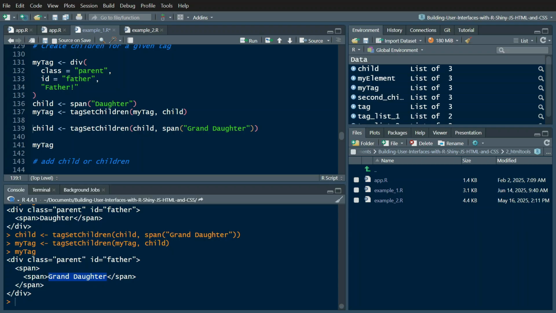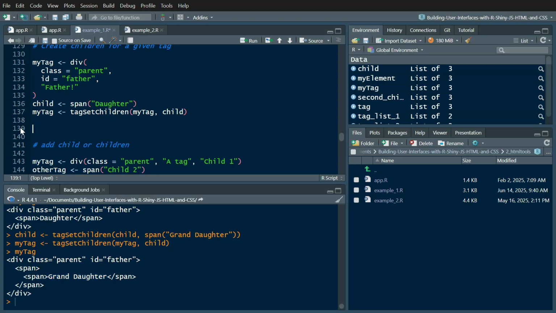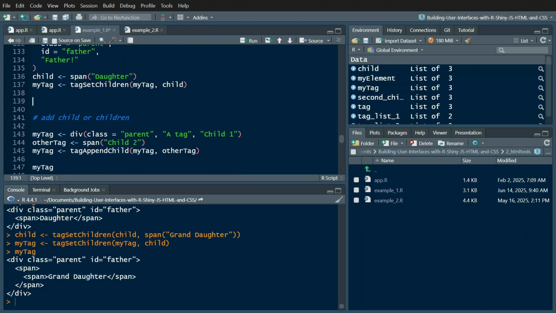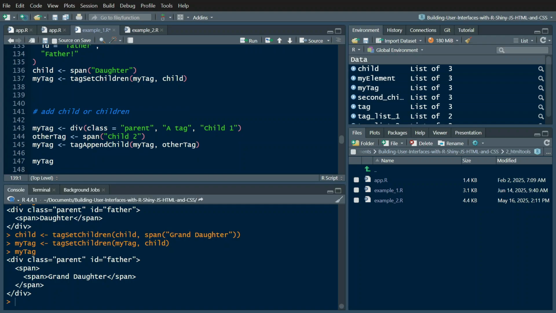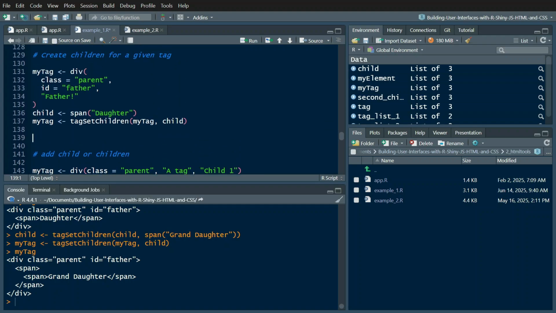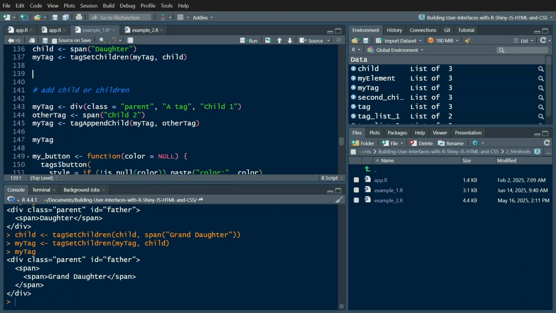So you can see what we just did in this place. This is how this tag set children actually works. If I had to add a child or children, what we just did earlier was create. What if I want to add?